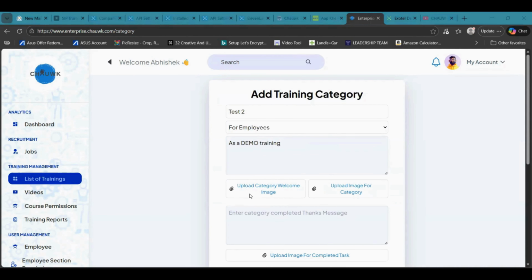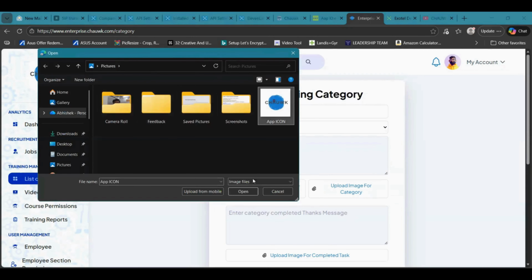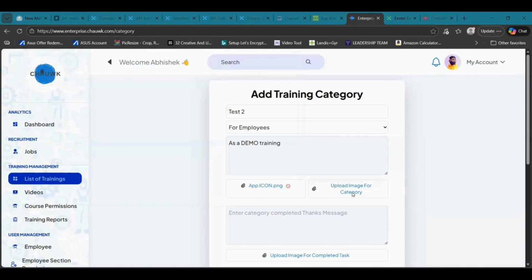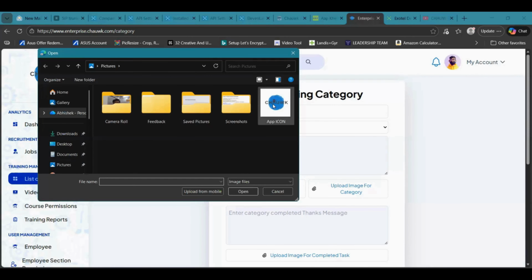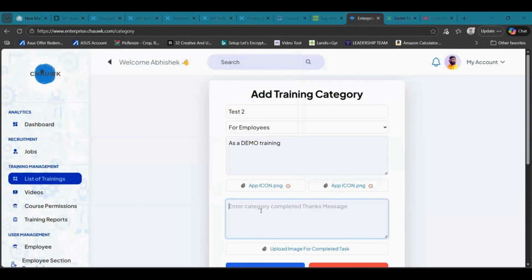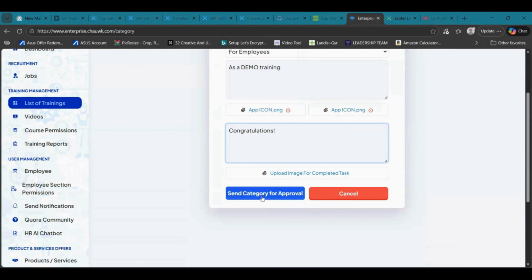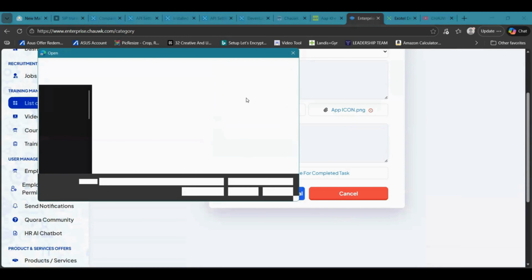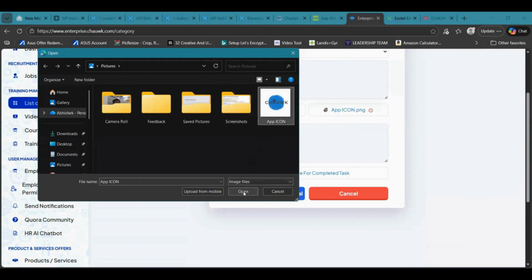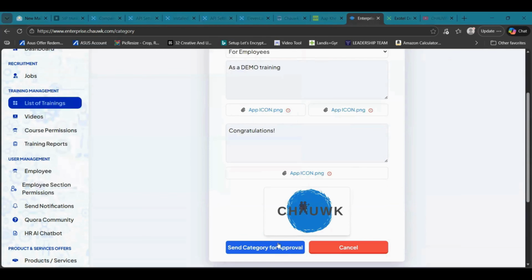Let's upload a picture of the category which your employees will see. And let's use job type info now. Similarly, you can upload a picture for the category also, and let's take the same picture for the purpose of demonstration. And you can also add a message at the end of the training for people to see once they complete the training. Let's go with congratulations. And you can also upload a certificate or a picture to that. Again, we'll use the same image.